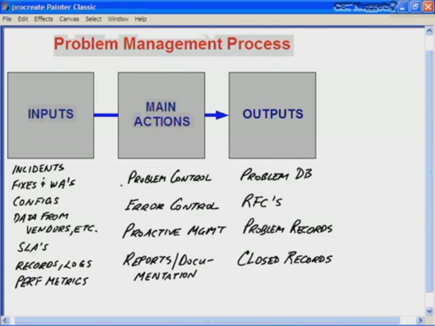errors and raising these requests for change. And proactive problem management is preventing avoidable incidents by improving the infrastructure. And of course, reporting and documentation is the reports on the results and major problems. Then what are the outputs from these activities?